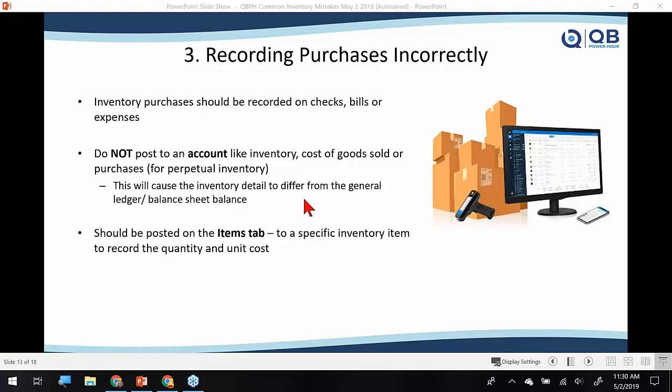If they post it directly to an account, and instead of inventory, they may post directly to cost of goods sold or purchases. They should not do that when they're doing perpetual inventory. What happens if they do that? Your inventory detail won't match the general ledger balance. All right, if they go directly to the account instead of using an item, they must use the items tab to record that specific inventory item.